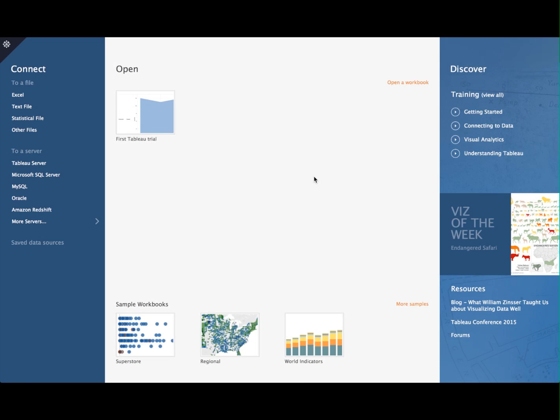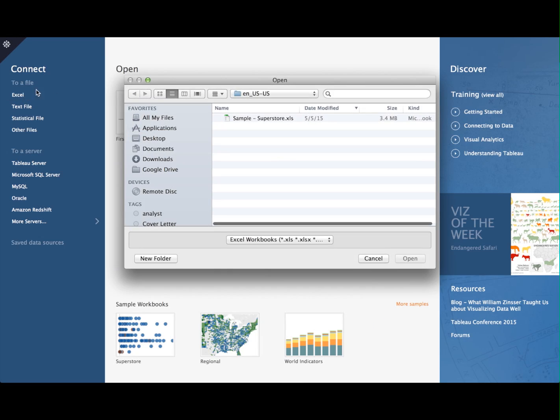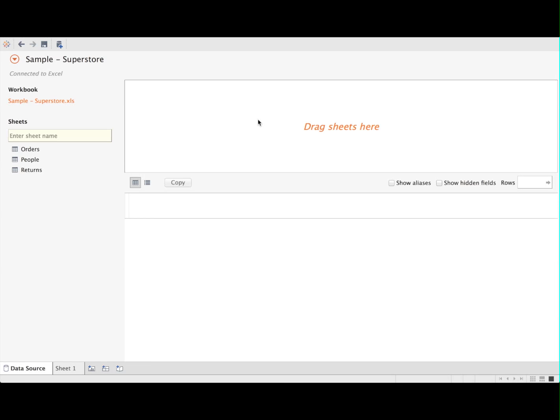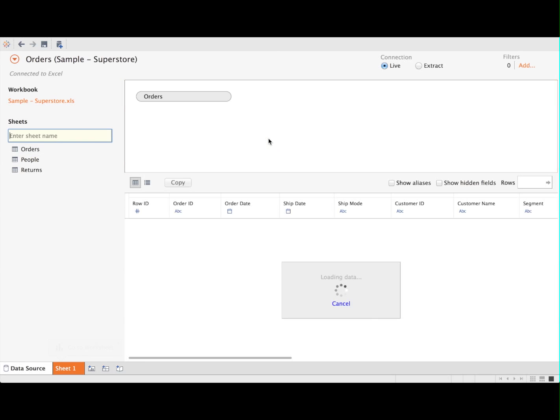The first thing we're going to do is to upload a file. This is just a practice case. So Tableau already has some sample data that we could use. So we'll just go right here to the Excel, Sample Superstore. And here, in the orders, we're just going to drag the sheet right here.